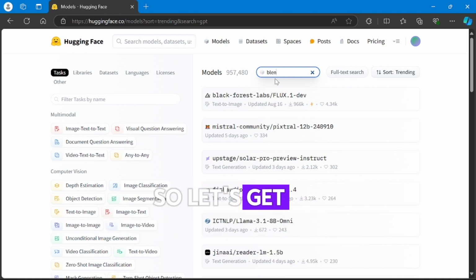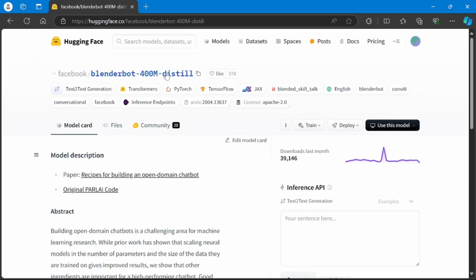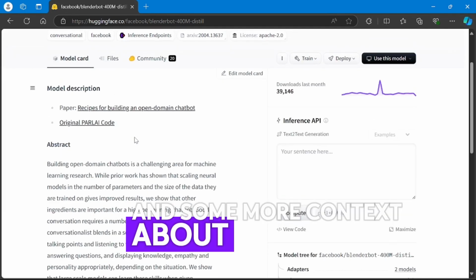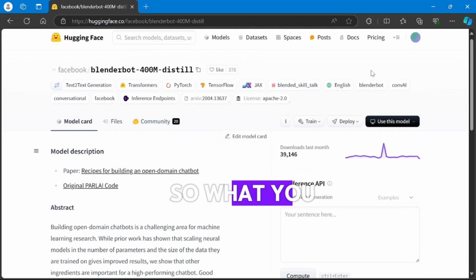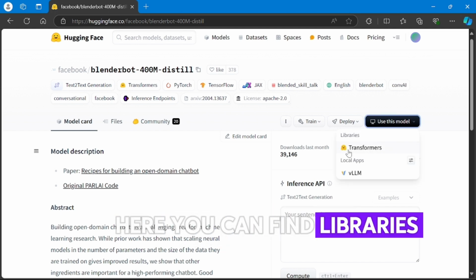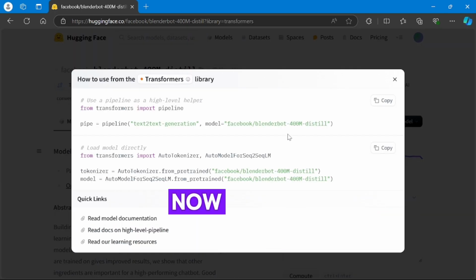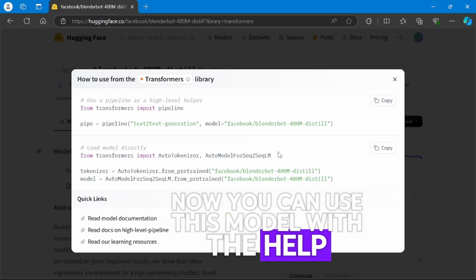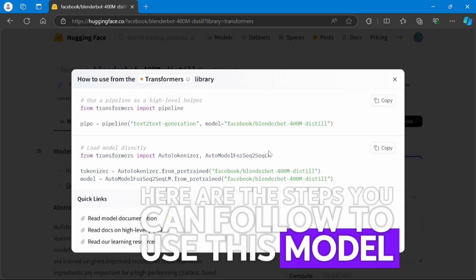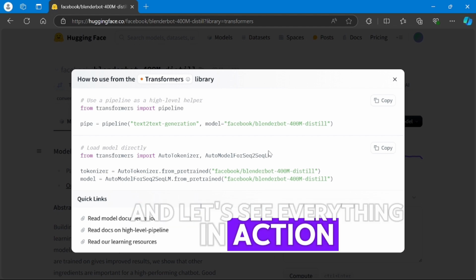Okay, so let's get started with BlenderBot. BlenderBot, this is the name of the model. You can find the description of the model and some more context about this model. What you can do is click on this use this model button. Here you can find libraries. So Transformers is available. We can just click on this library. Now you can use this model with the help of the Transformers library. Here are the steps you can follow to use this model. So let's move towards our VS Code screen and let's see everything in action.